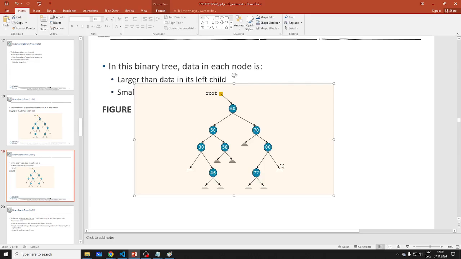46 looks good, right? By the way, we cannot put 68 here either, right? 68 would not work because of the 60 here, then 70, 80, 77, right? So the question might be: is this the only binary search tree for this data?